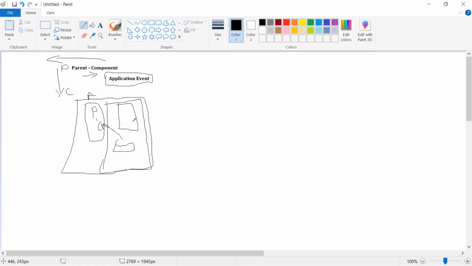Now you can say that I'll not implement the handle event. But even if you do not implement the handle event, when you implement the application event at the back end, the access is going to be shared, right? So it will be sharing the data to everybody. That we do not want.